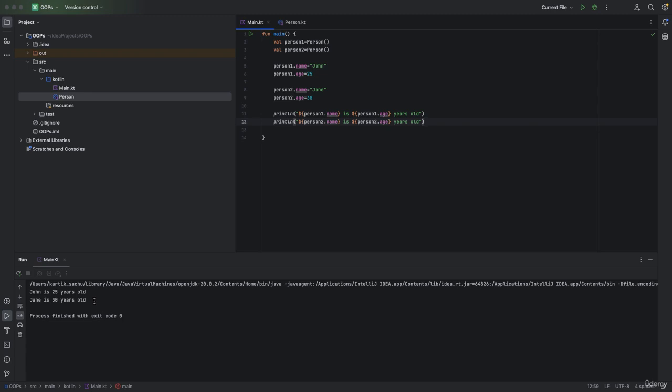So in the next lecture, we are going to discuss constructors and more. And there you have it. We have covered the basics of declaring classes and creating objects. These concepts form the foundation of object-oriented programming, allowing us to model real-world entities and their behaviors. Practice creating your own classes and objects, experiment with different properties and methods, and explore the world of OOP in Kotlin.